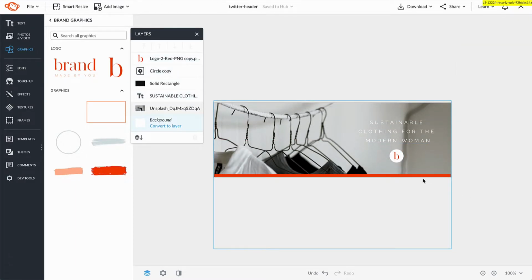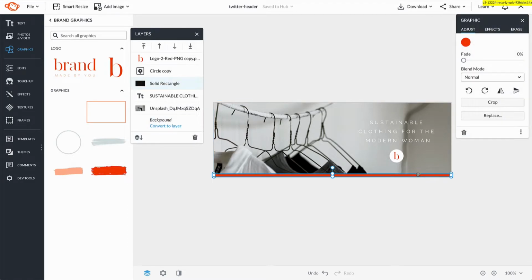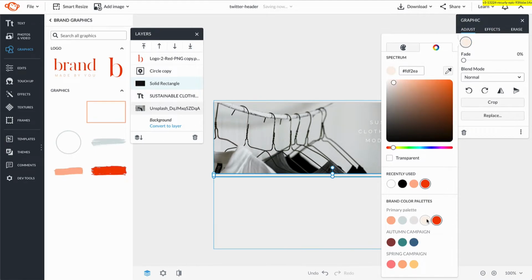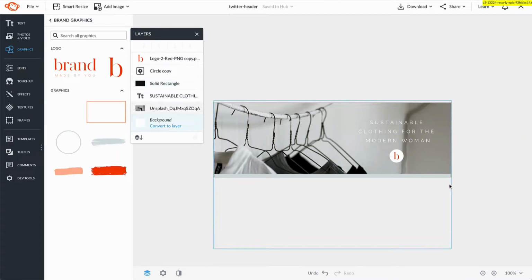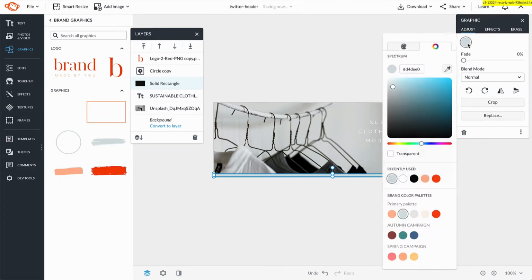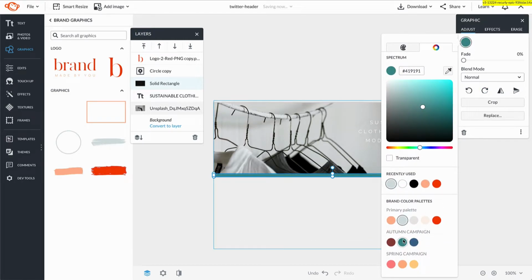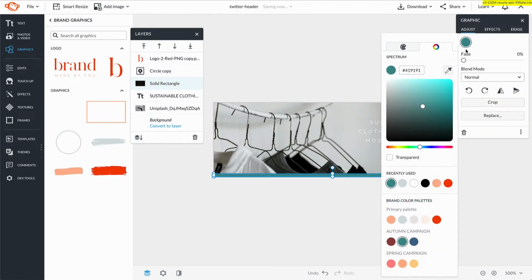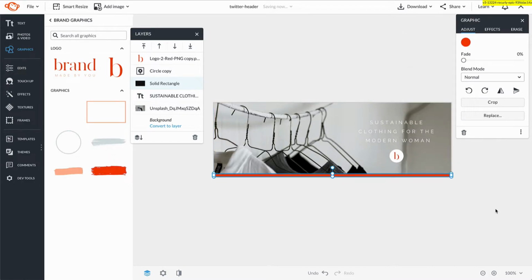What I want to do now is show how you can look at your brand color palettes and how they follow you around. So if I wanted to change the color of this here at the bottom, maybe I thought it was too much red, I can do that. I can grab a color from my autumn campaign, maybe if it was autumn. Or I can just bring it back to the red, like so.